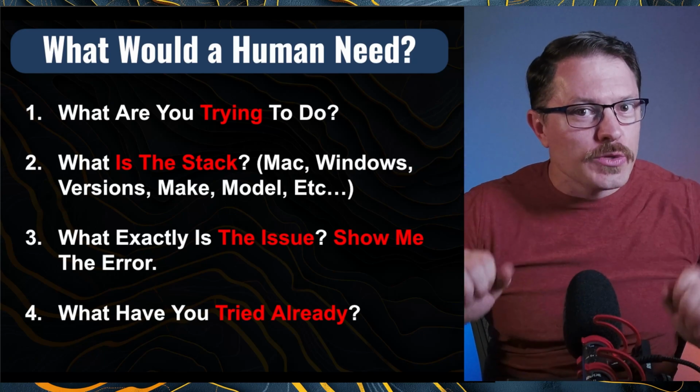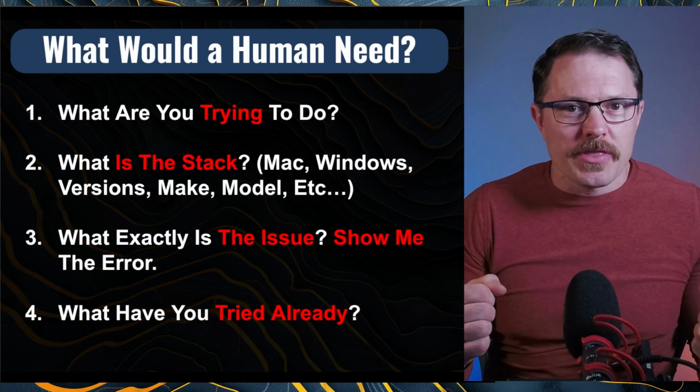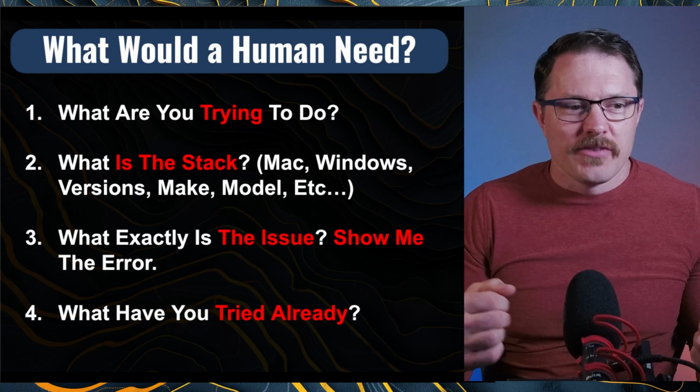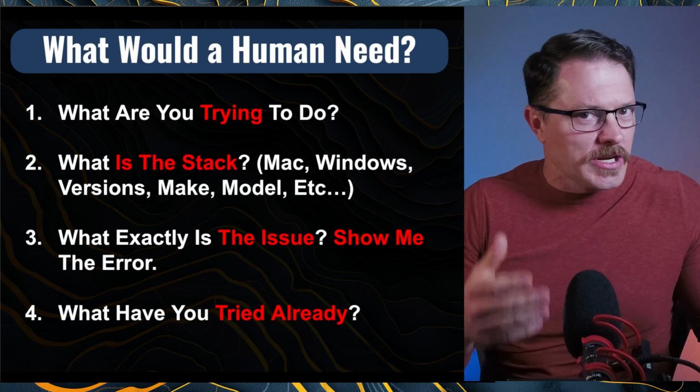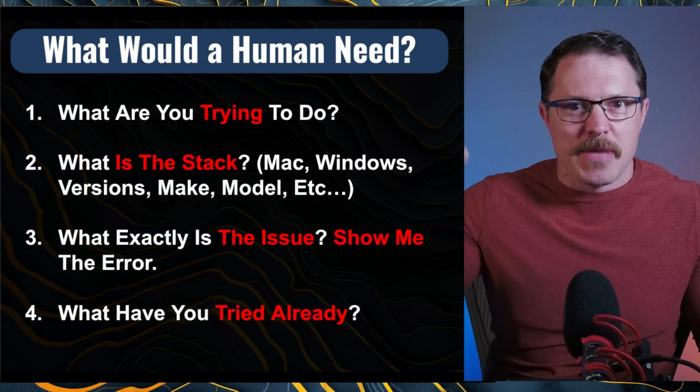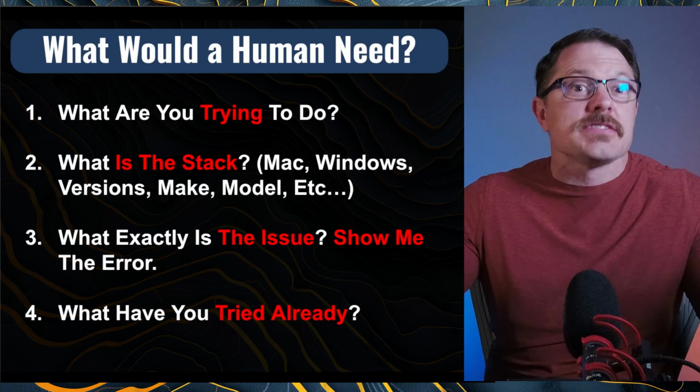First, what are you trying to do? This is the most important thing that anyone would need in order to help you troubleshoot. If you're like, I'm having a problem with this hammer, I'm like, cool, are you trying to drive in nails, or are you trying to make a hole in the wall, right? And 1,000 other things in between.